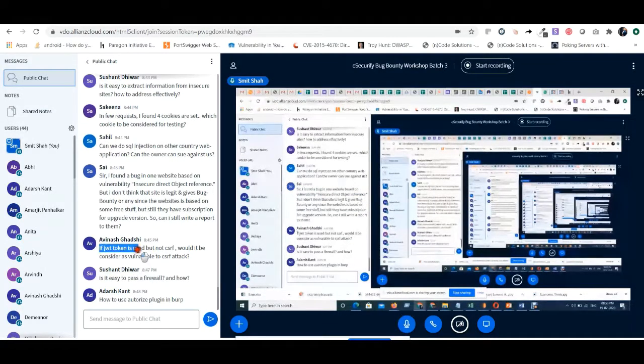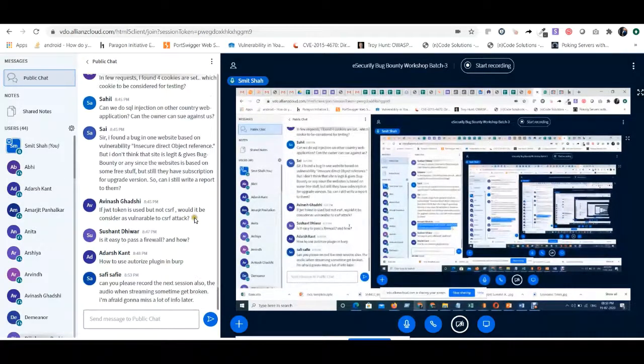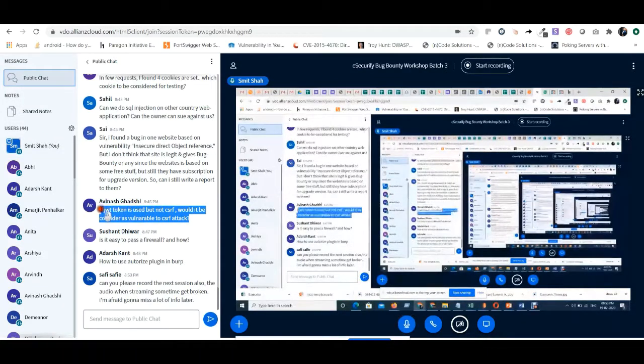If a JWT token is used but not CSRF, would it be considered vulnerable to a CSRF attack? If a JWT token is being used, you can understand that the web application is using an API in the backend, and when APIs are used in the backend, CSRF attacks are not likely to work, because every request works only if the API token is passed in the header. The hacker who sends you the CSRF link will not have the API token of your particular account.